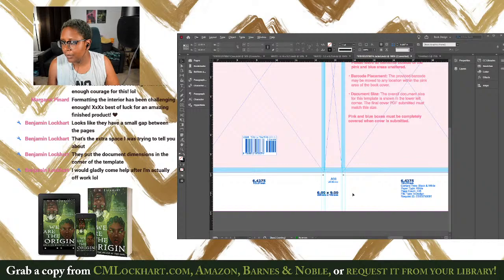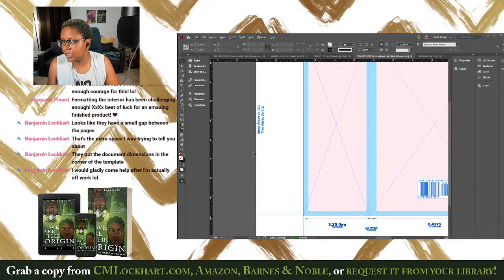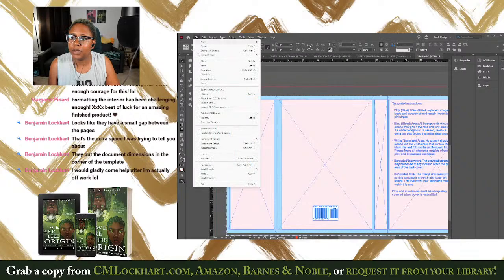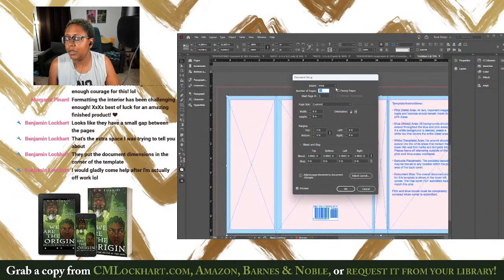All right. So at least we got the right height. Let's see if we can adjust the bleed on our document. So file, document setup.